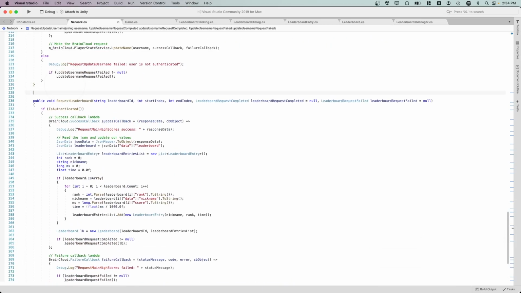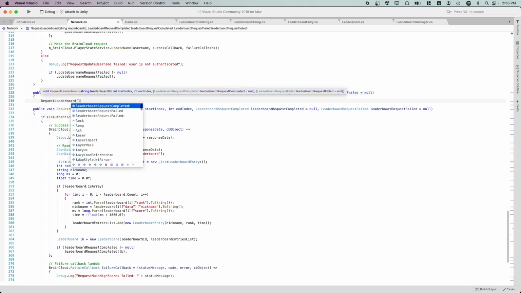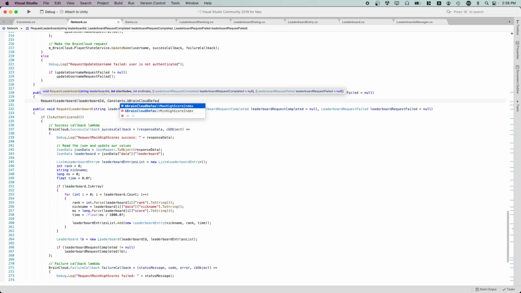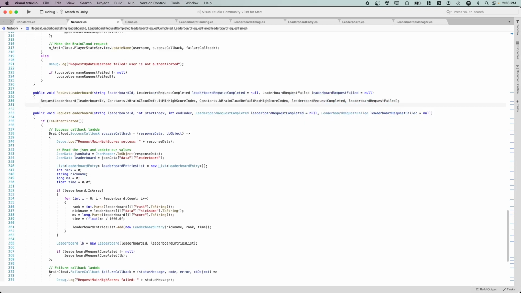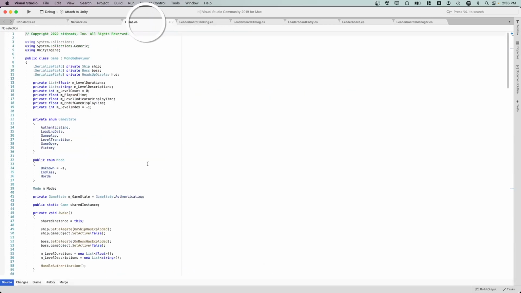Next, we're going to declare an overloaded requestLeaderboard method. This method will only take in the leaderboard ID and the callback delegates as parameters. In the body of the method, we'll invoke the other requestLeaderboard method. Pass in the leaderboard ID, the constants for the start and end indexes, and the callback delegates as the arguments. Save the file and navigate to the game class.